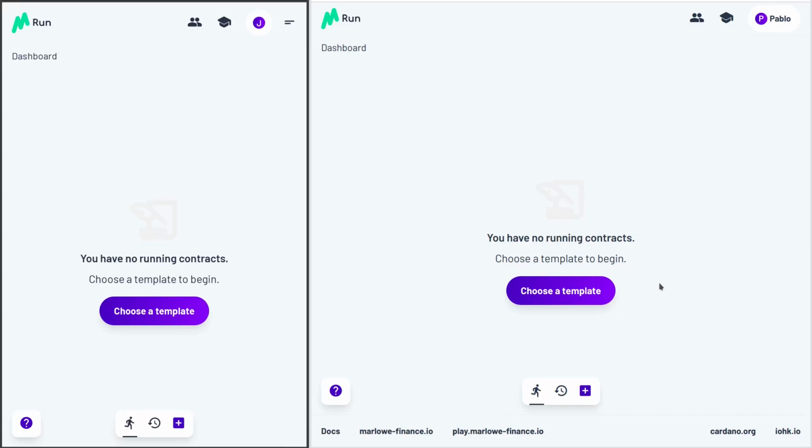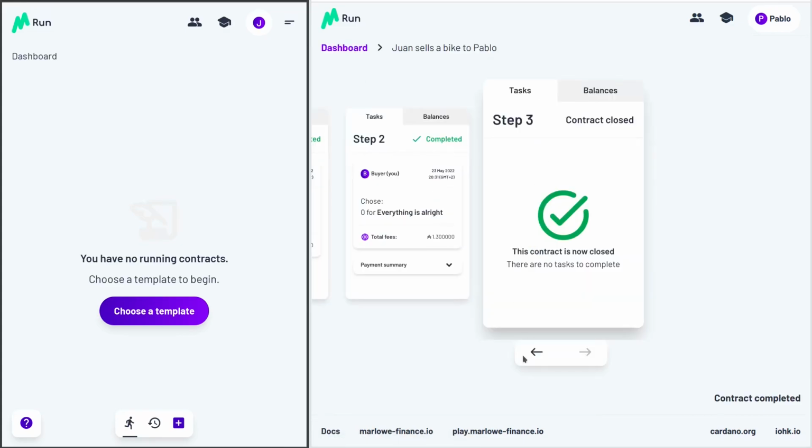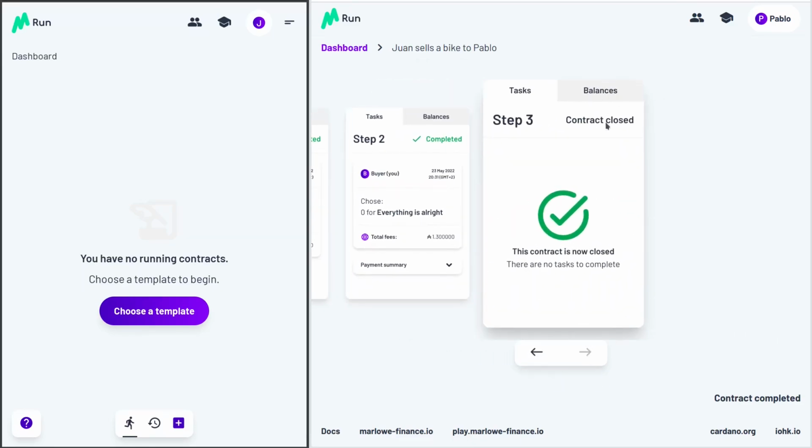The contract has now finished and we can see the resulting contract in the contract history here. And we can see all the steps and the balances throughout the contract. There are many more functionalities in Marlowe Run, but let's leave it here for this demo.